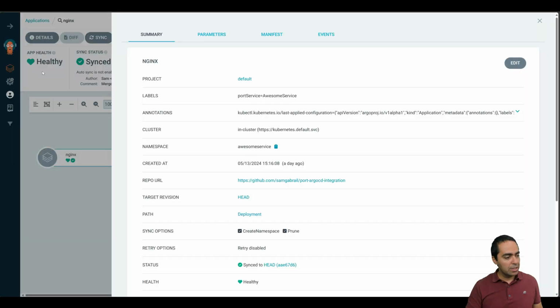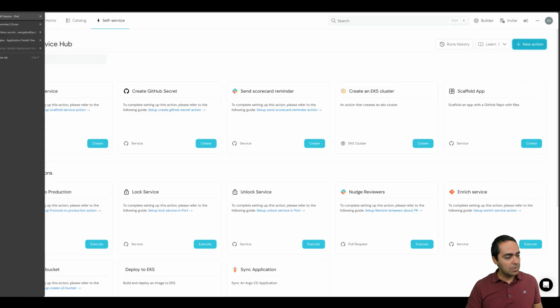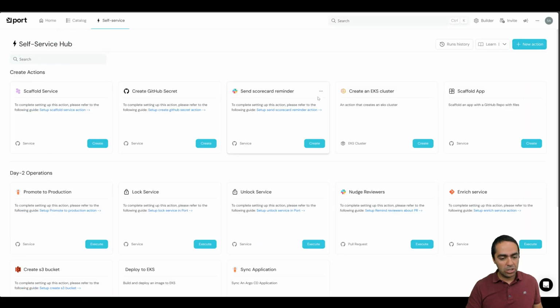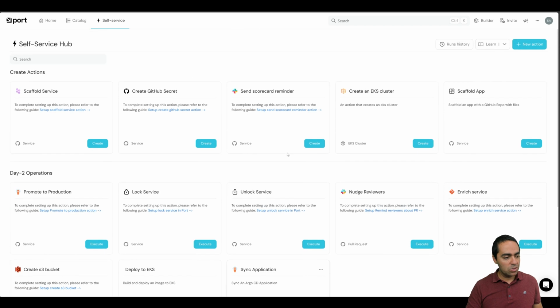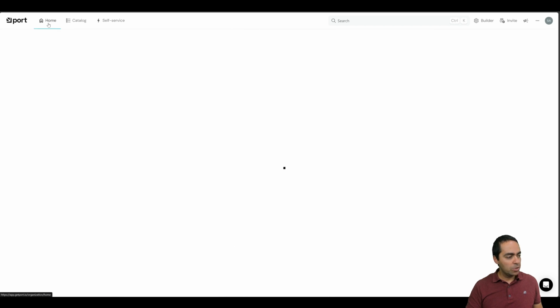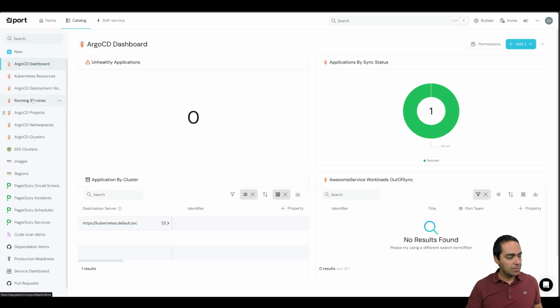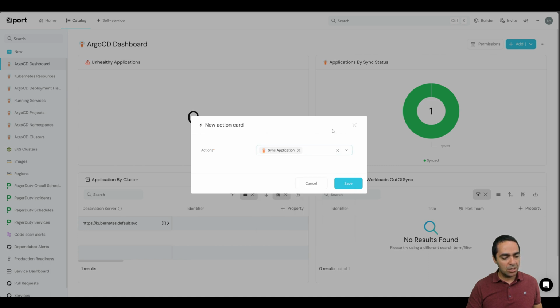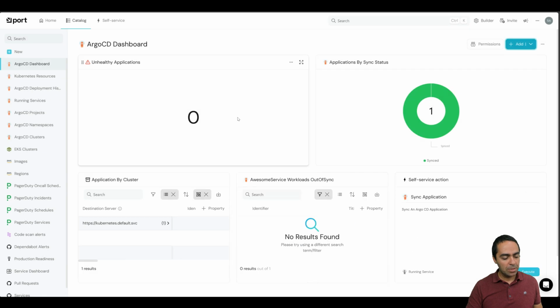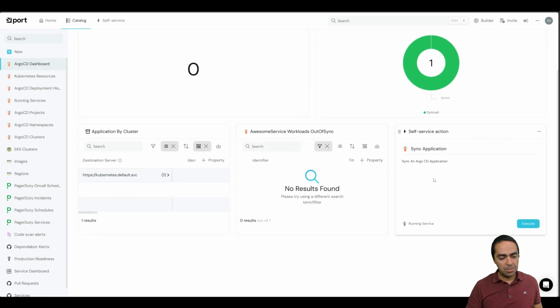So let's go back here and take a look at our self-service action, which is sync the application. So we're going to add this to our ArgoCD dashboard. You can click add action card, and we can select our sync application action card here, save that. So now that's available to us.